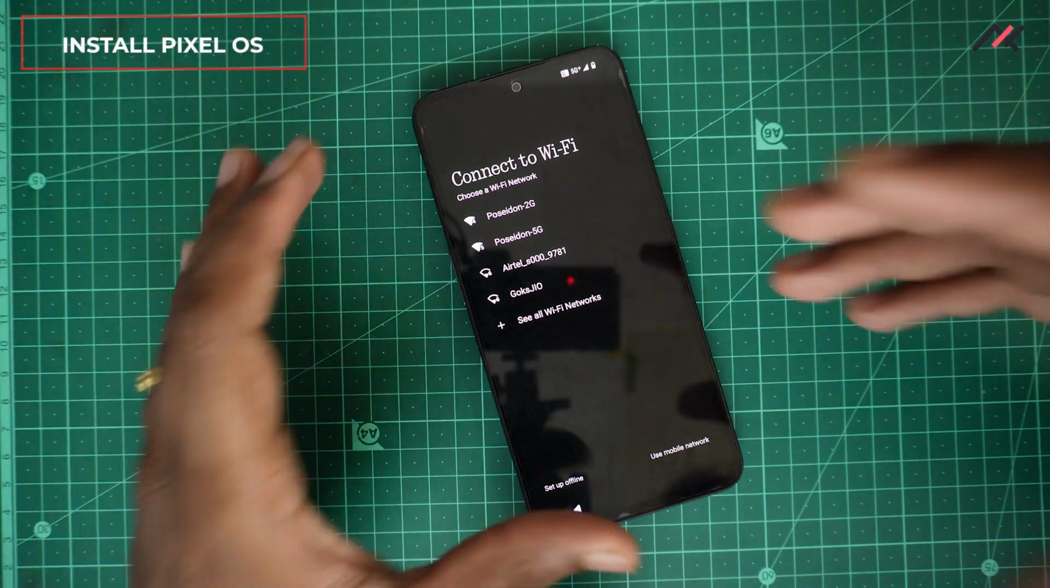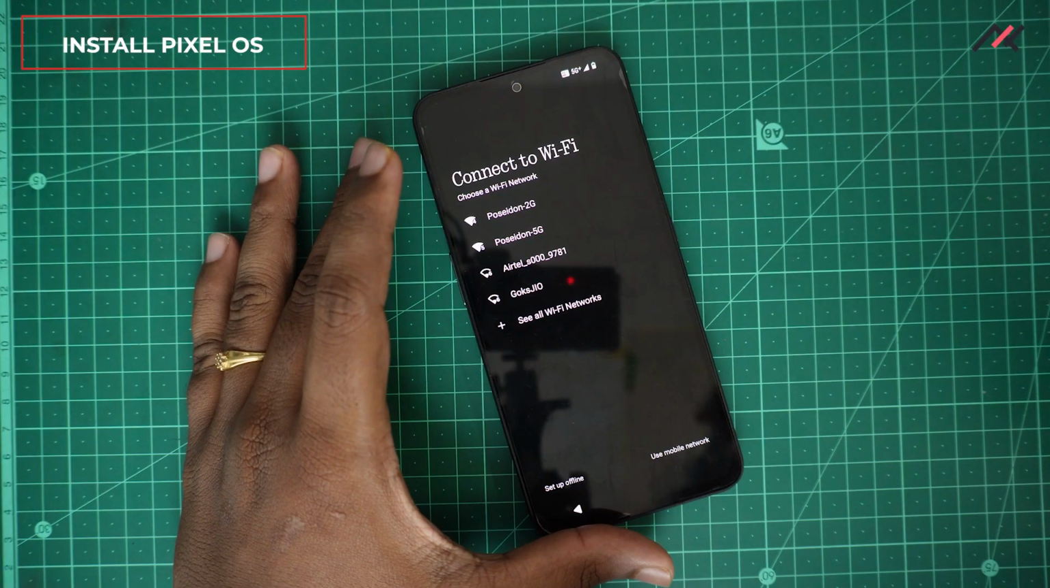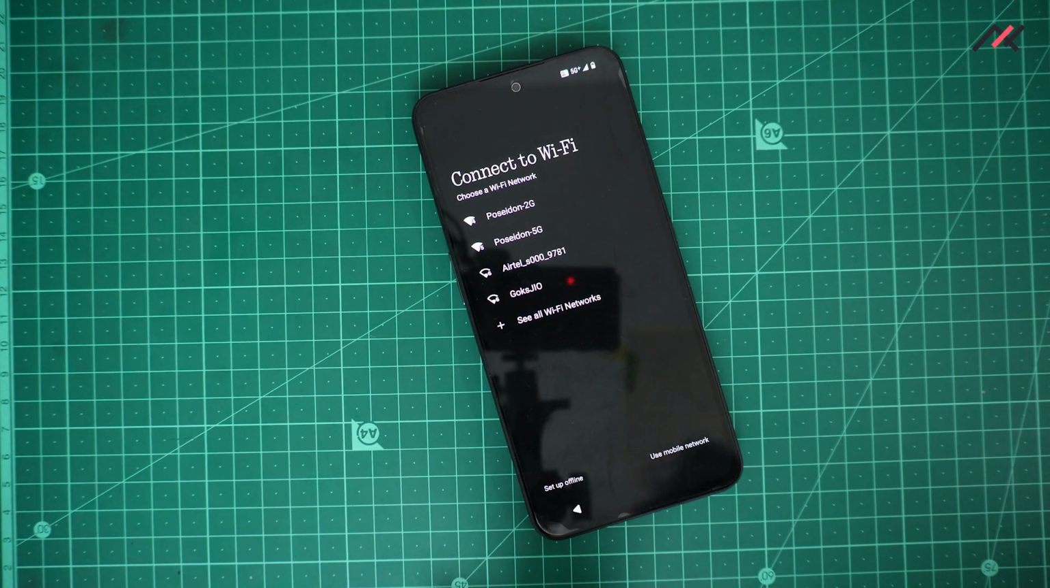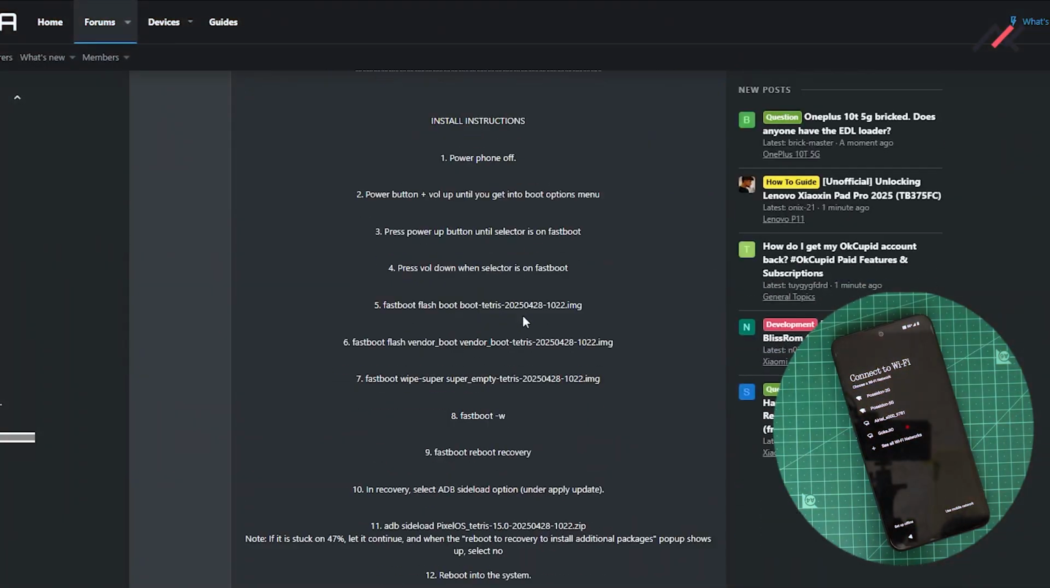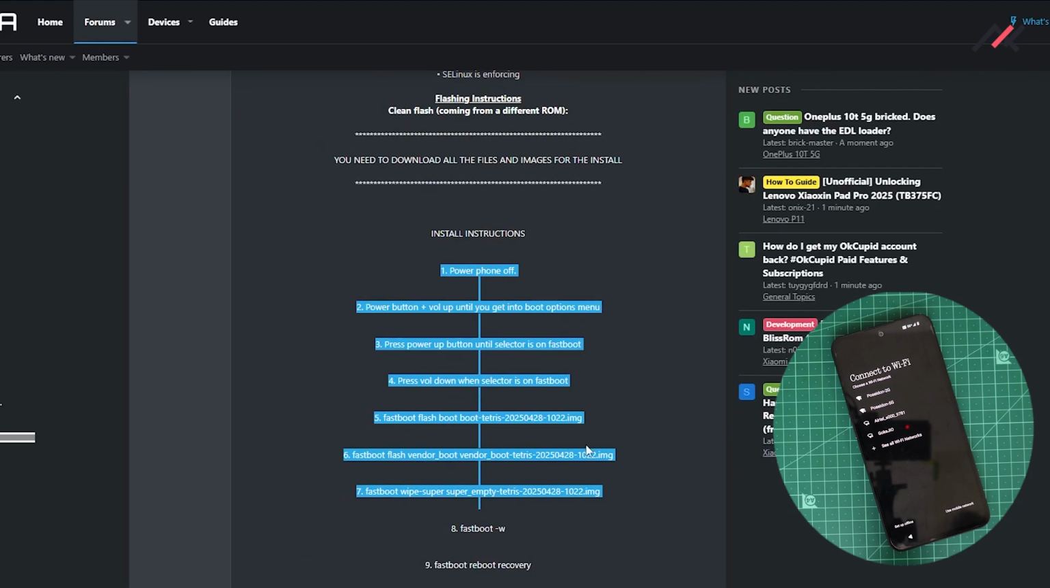So you see that in our previous videos, we tried to install this Android 15 based PixelOS, but we got into the boot loop. Well, the problem is, as you see here, we have multiple steps involved, but there are a few more steps which were missing from this particular post.